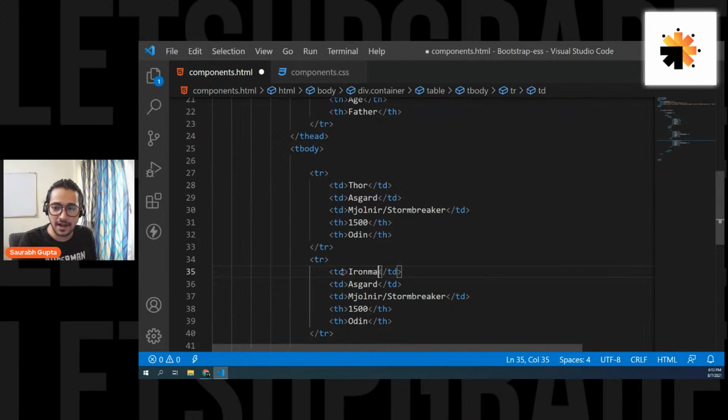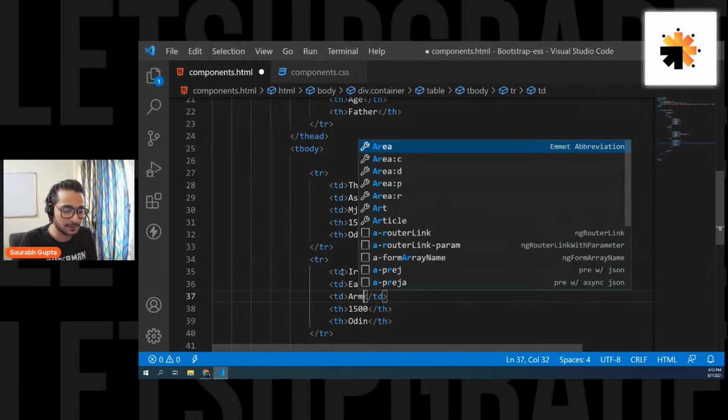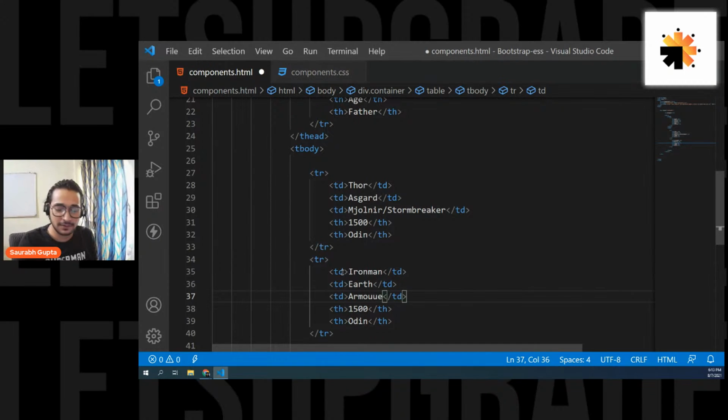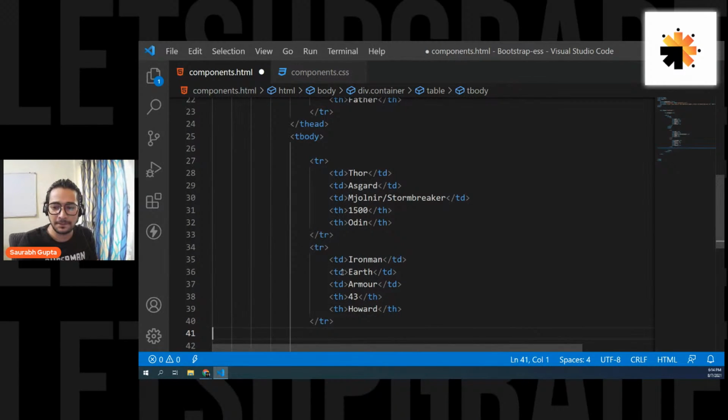So let's take Iron Man, Earth. His weapon is his armor, so we'll put armor. Then age, I don't know, maybe around 43, something like that. And father is Howard.